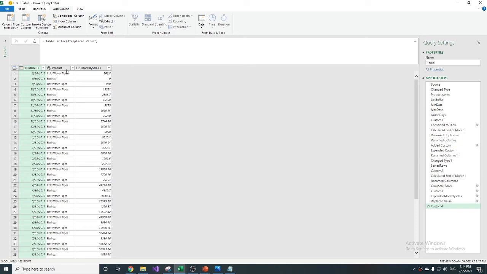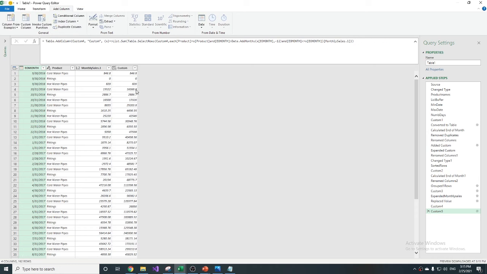Buffering of the main table, we are going to add a new custom column where we can take the calculation structure conducted by this function. It means add column by buffer, column name will be custom, and make this calculation. Make sum, make a selection of buffer products and month. Lastly, add monthly sales. If I hit enter, I will calculate this.